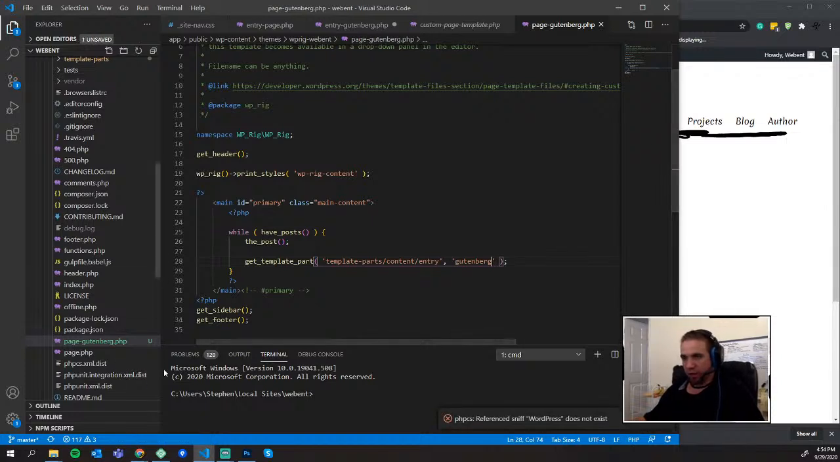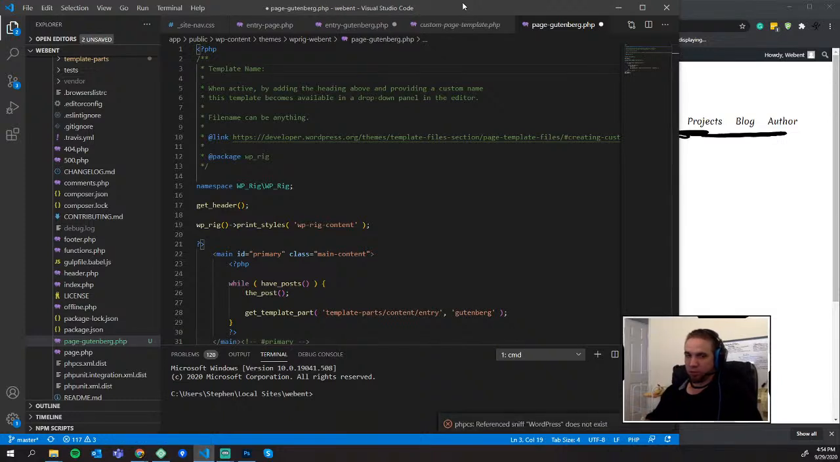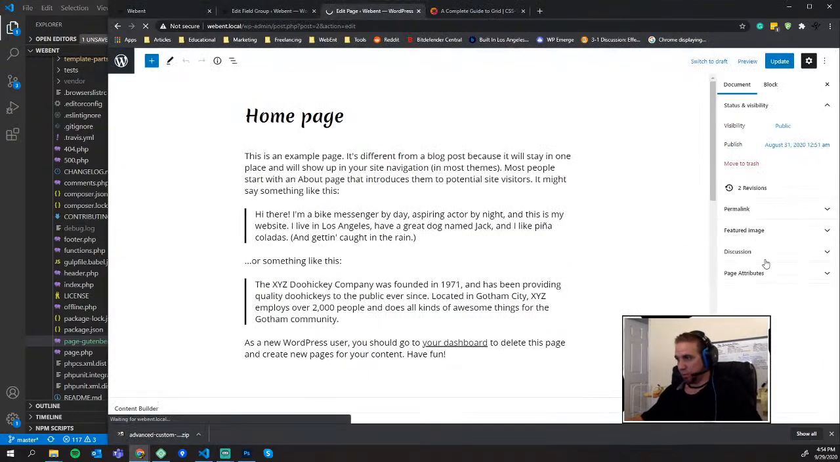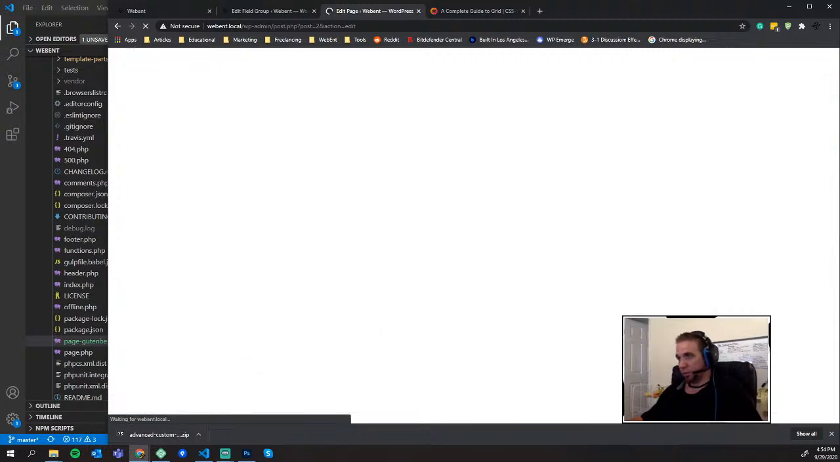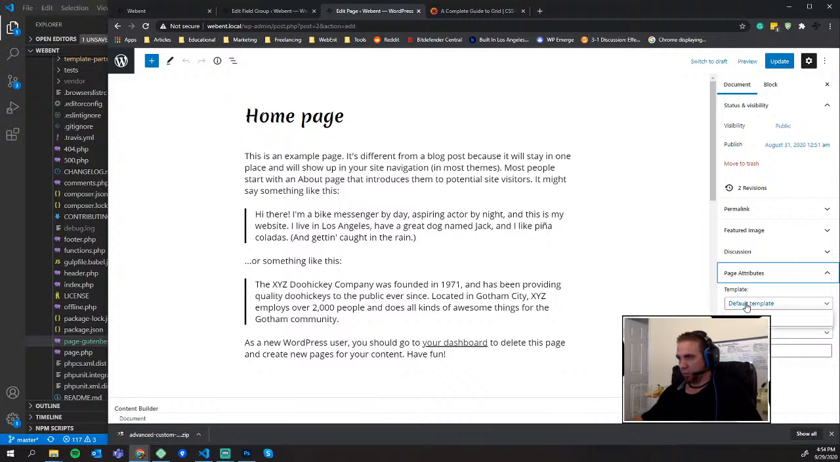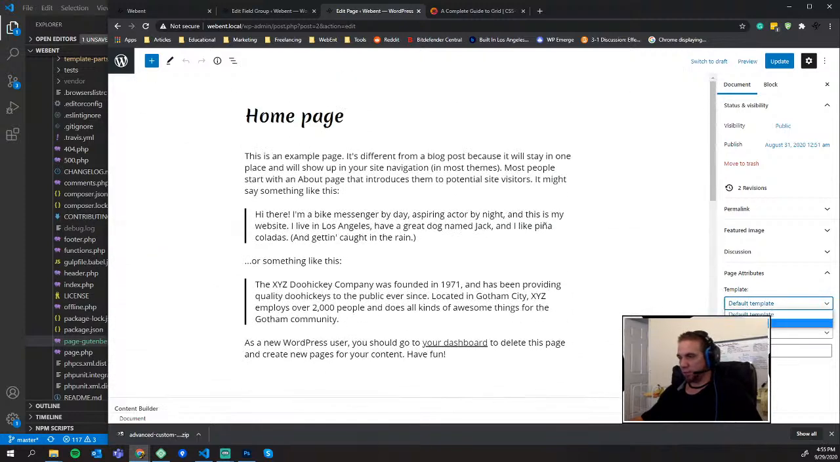Now, as of right now, this custom page template, we give it a template name of Gutenberg content. We can come back here to page now, reload, go to page attributes, and now we have templates. We have the default template, and then we have Gutenberg. Now what I want to do is hide Gutenberg if not on the Gutenberg template.